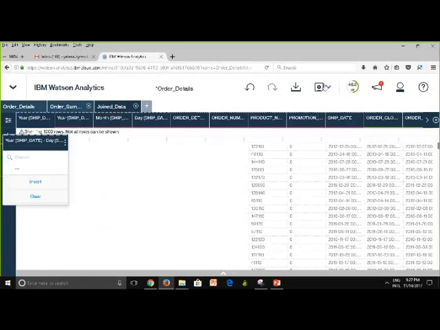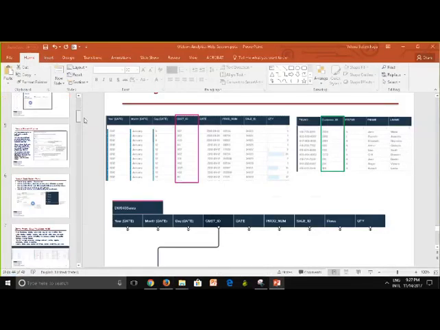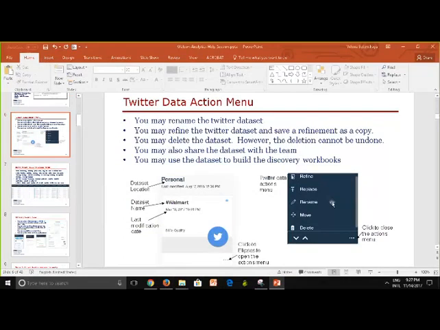But to save us time, instead, let's review what we covered and fill in the gaps of what we did not cover. All right. So basically today we went over loading the Twitter data, and I have showed you that when you click on the ellipses, it gives you a menu. This is what you can do. You can refine, replace, rename the data set, and you can move it.